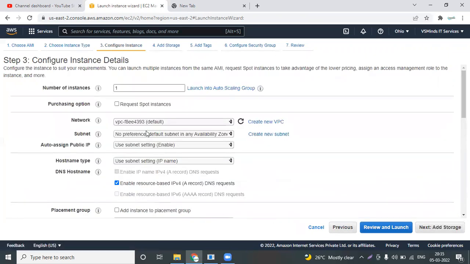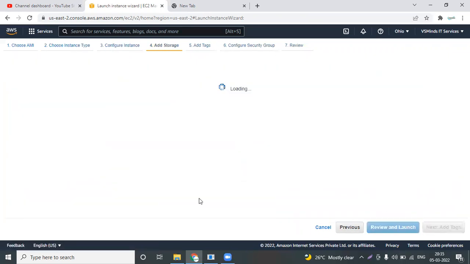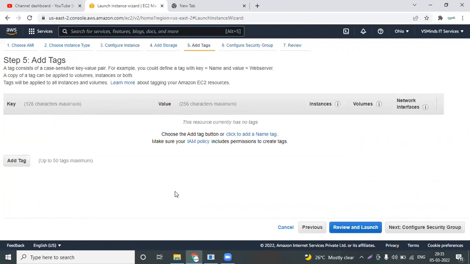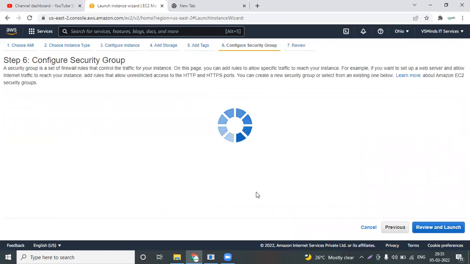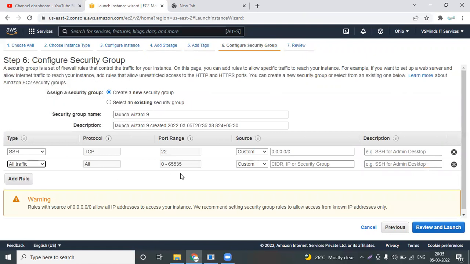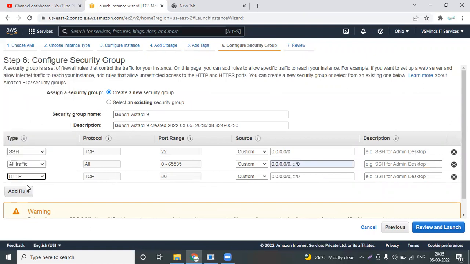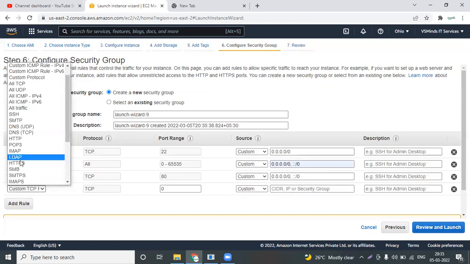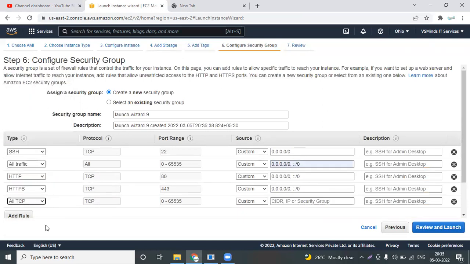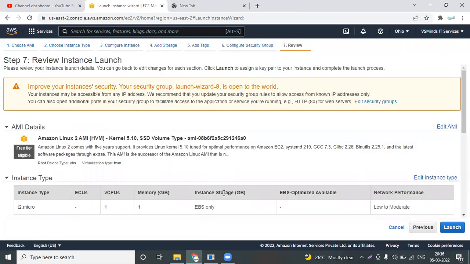Okay, and then we require only one instance here. Then add storage. I will get 8 gig of disk space here, and then add tags. We'll add these tags later. Then configure security groups. Here we'll add some traffic, and I will add HTTP, HTTPS and some custom TCP. Yeah, for now this is fine. Okay, and then review and launch.